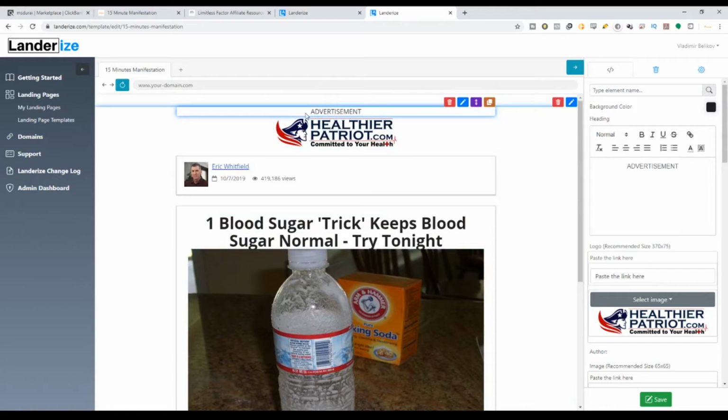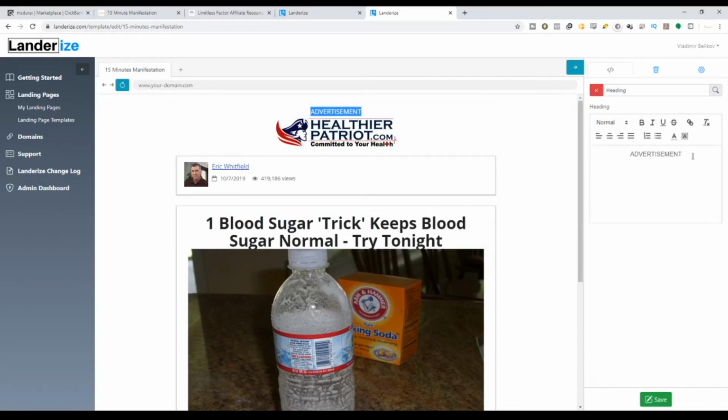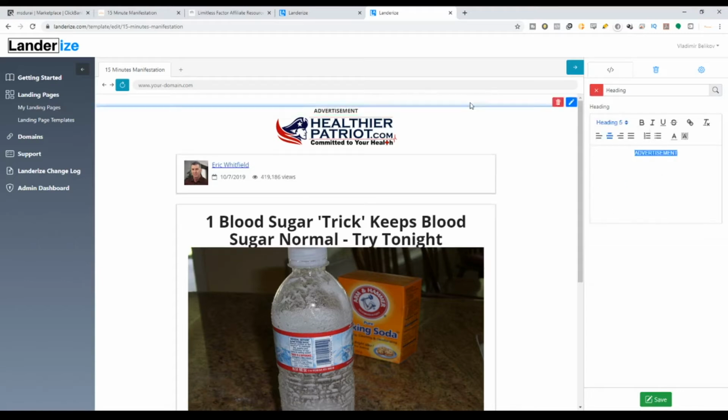So the first thing that we want to do is edit this one. We go to the pencil icon and we can start editing. This advertisement, I want to keep it there, but I want to make it a little bit different. You can change the size, for example, like this. You can make it bold, italic, underlined. You can even embed it with your affiliate link.